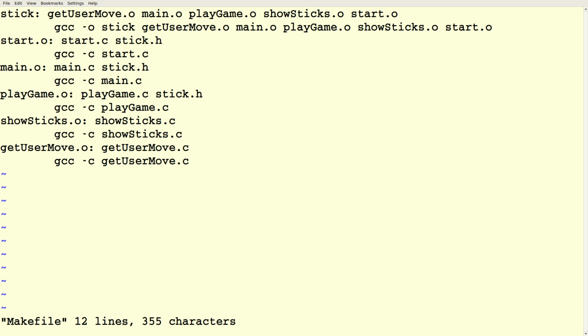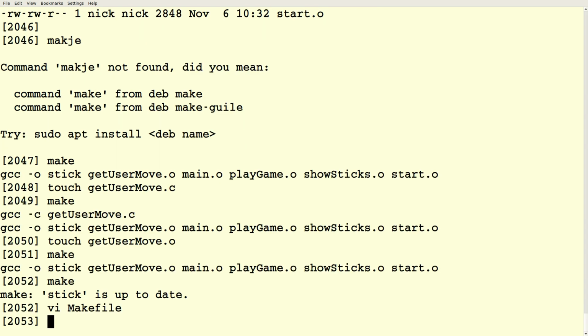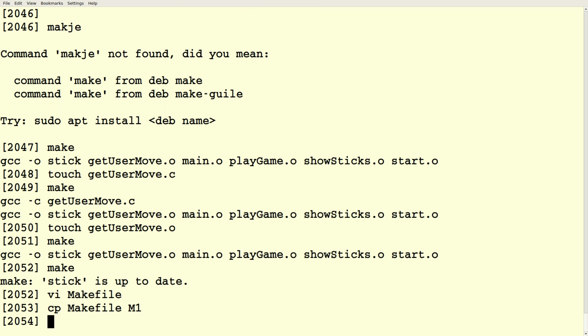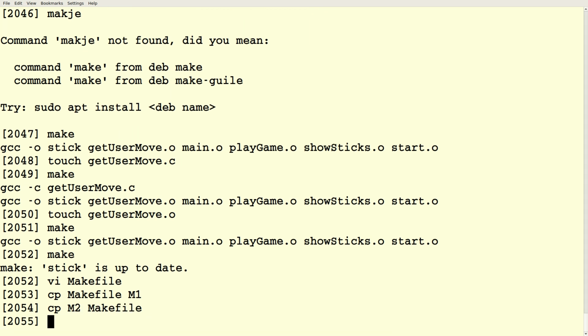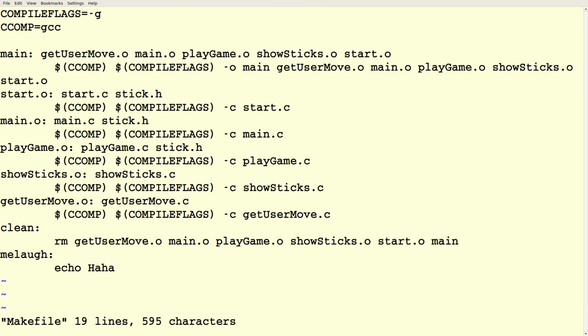So it's a fairly general purpose utility. And let me show you two other things we can use to embellish these makefiles. So the first is we can use variables. So for example, I can say C compiler equals GCC, and instead of saying GCC, I can say $CComp, and that gets replaced with GCC.